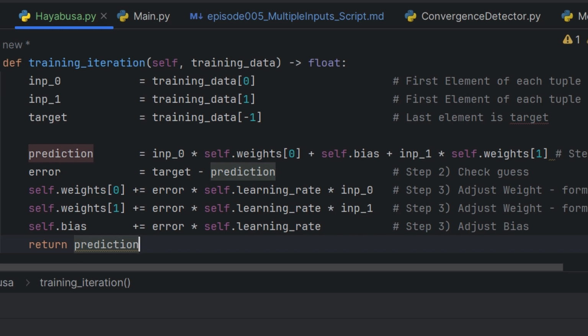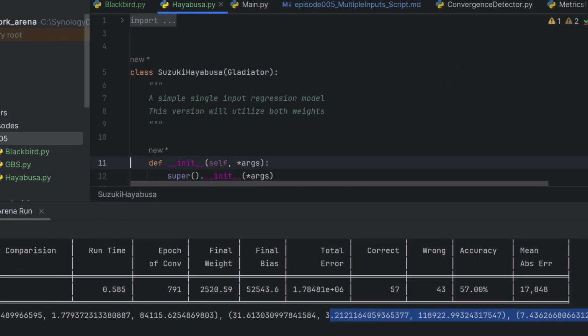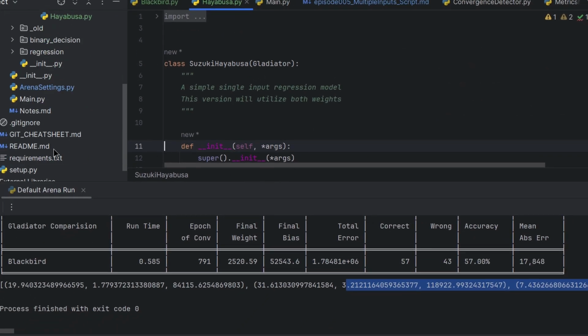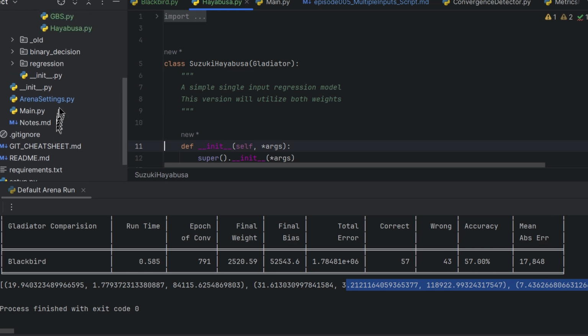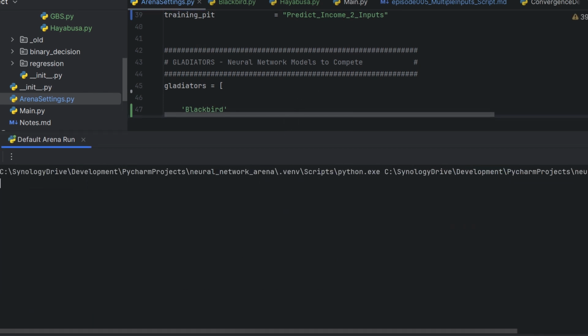And return the prediction. I think that's all there is to it. That's pretty simple and straightforward, isn't it? Let's see if it works. So we'll go down to our arena settings. We will add the Hayabusa, and we will cross our fingers. Let's see what happens.